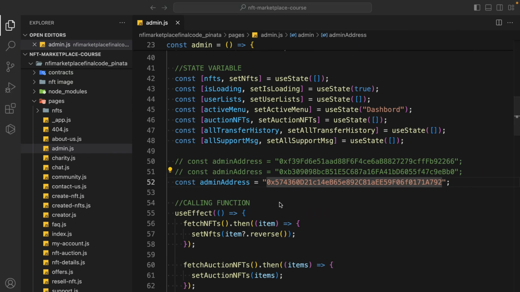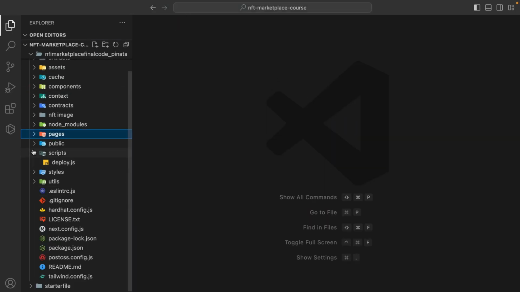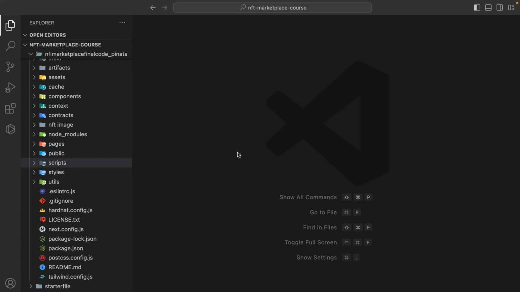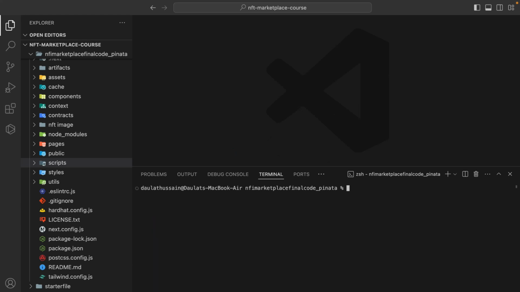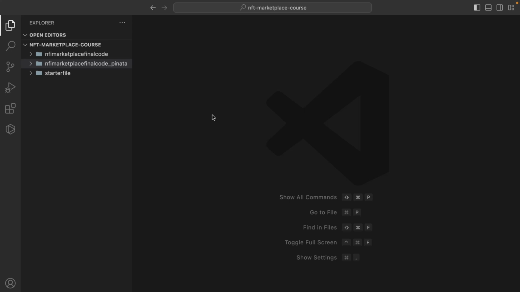So that's done. Now I can do one thing. I can simply close this one, and now I will show you how you can do it with Hardhat, which is the second part of our tutorial. So I'm going to open up the terminal and stop the application from running. Once we're done with that, we have seen how we can deploy our contract to the Polygon test network. Now we're going to use the Hardhat local node environment for deploying our contract locally and doing the testing.